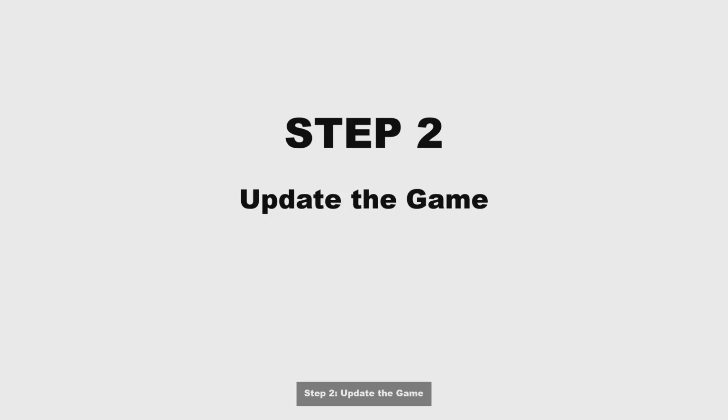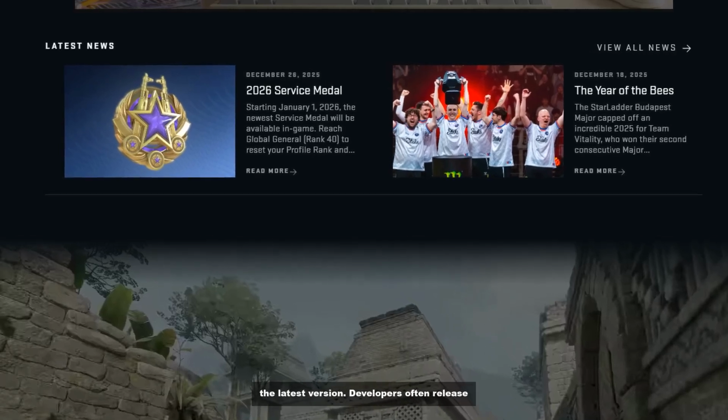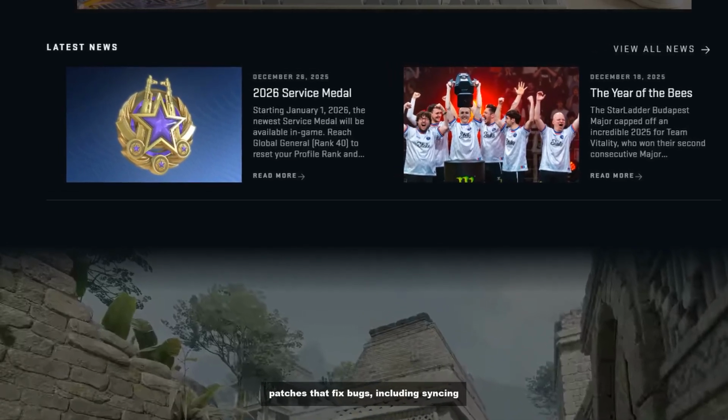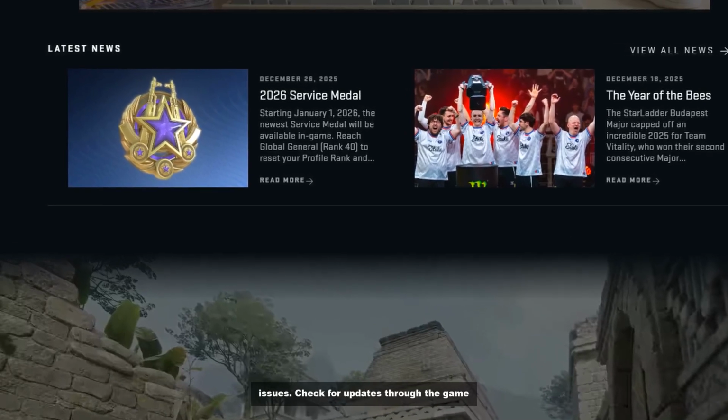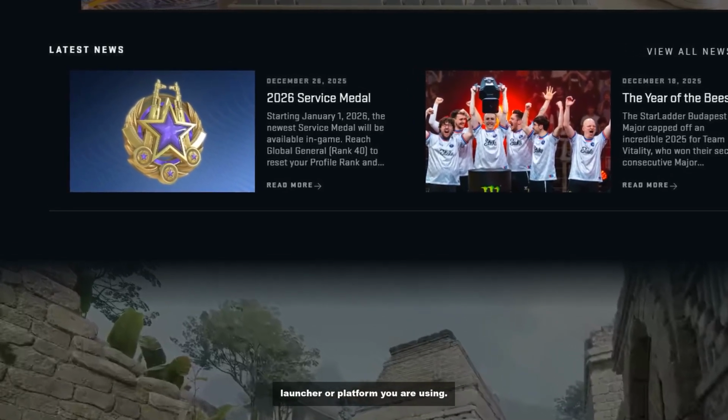Step 2. Update the game. Make sure that your CS2 game is updated to the latest version. Developers often release patches that fix bugs, including syncing issues. Check for updates through the game launcher or platform you are using.